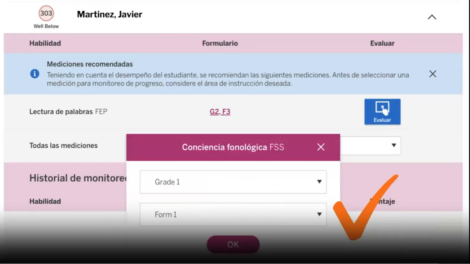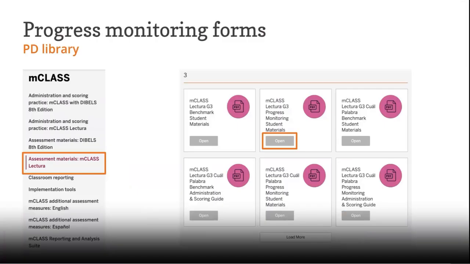I'm going to choose a first grade FSS form to better understand Javier's phonological awareness skills. Once I have a better understanding of what Javier can do and where Javier needs support, I can adjust my instruction to ensure I'm meeting his needs. If you do not have access to the printed kit for the grade you have selected, find the student-facing materials for all measures and grades in the PD library.